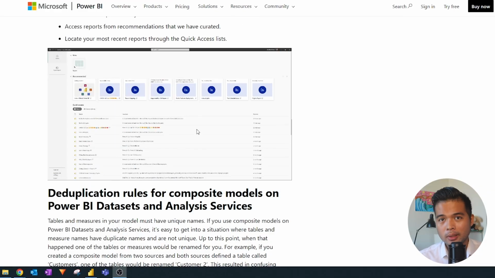There's a new home experience that is now available for Power BI Desktop, and it's meant to make it easier for you to access your different Power BI reports in this view. You'll notice that the layout of this new home experience is fairly similar to the Power BI service. So if you use Power BI service on a regular basis, you'll find this layout to be super familiar to you. Some of the things that you can do here are, like before, create a new blank report, open any of the recommended reports that they list out and curate for you, as well as open any of the quick access reports, like reports that you've recently opened in a list.